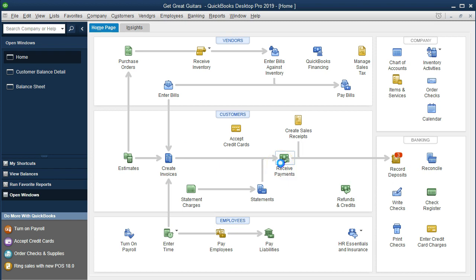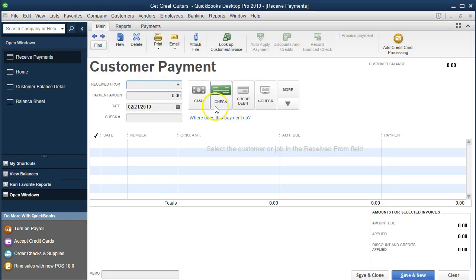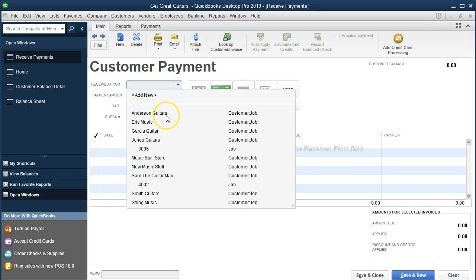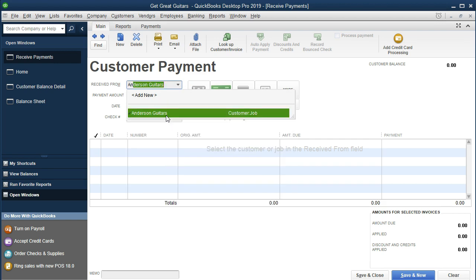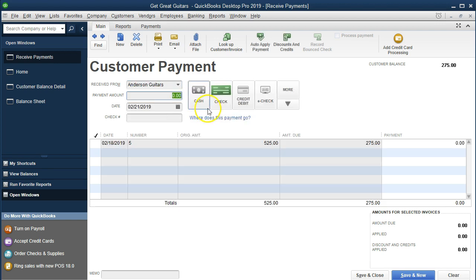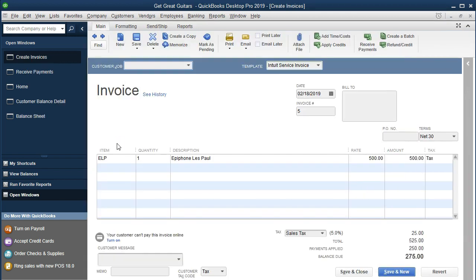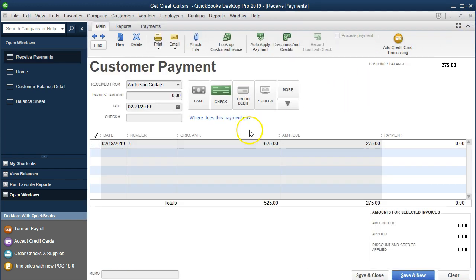So we're going to do this again. We're going to receive payment once again. This time for Anderson guitars, if we select the drop down, it's the first one, or we can just start typing in Anderson. We're going to say that this will be a check as well, and we have the one invoice down here. If we wanted to check it, we can double click on that invoice and say, okay, there is the invoice. And then we're going to close this back out. That's the invoice we want. We have a check that we received in the mail for $275. So we're going to pick that amount.